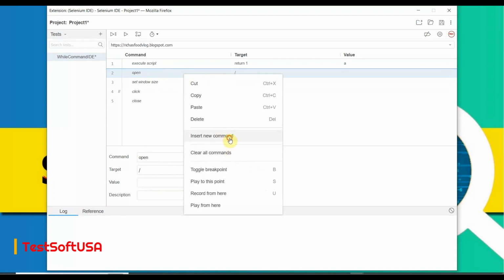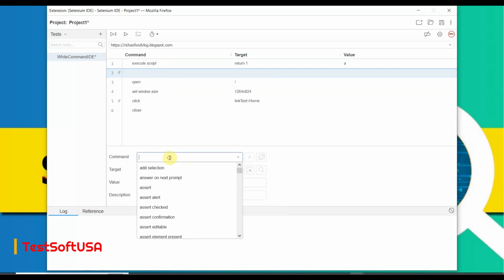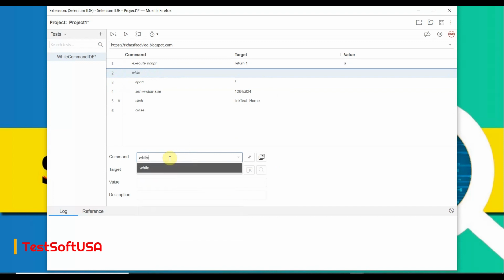Then we need to do another command. Right click, insert new command. Select that row here. Let me put the while command over here. Then the target is, as we declared a variable, dollar sign, curly braces, then our variable name A, less than 5. That means initially it is 1, and it should be less than 5. That means 1, 2, 3, 4, up to 4 it is less than 5, so the condition will be true. That means this script will run 4 times.